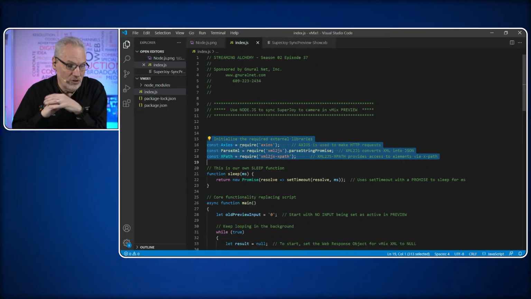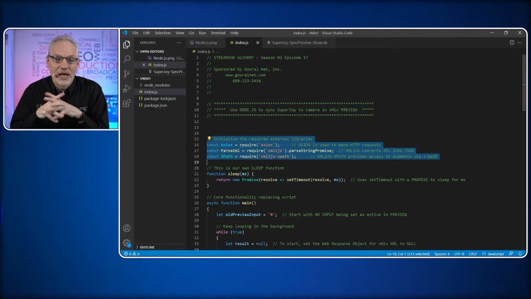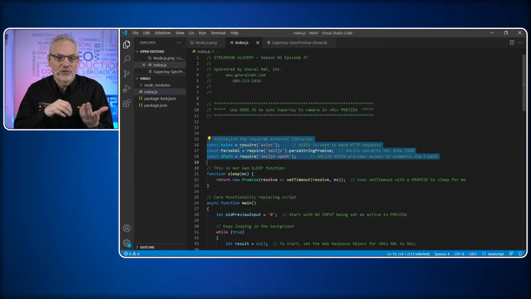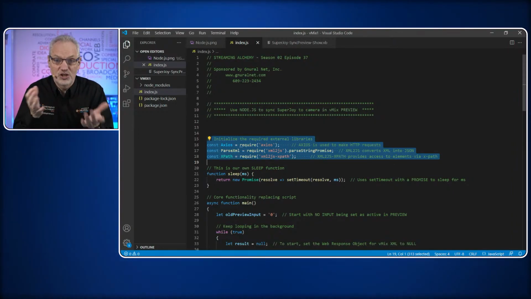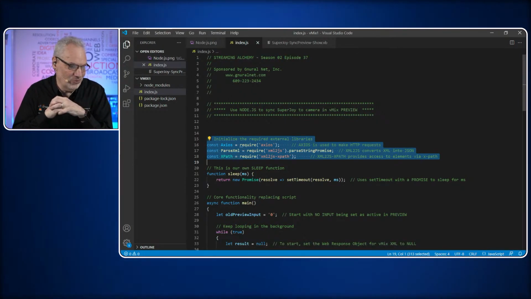We have something called XML to JavaScript, and that's going to let us pull in XML, because we still look at the vMix XML, and it's going to convert that into something that we can use inside of JavaScript, which is basically a JSON structure. And we talked about JSON in the past as well.